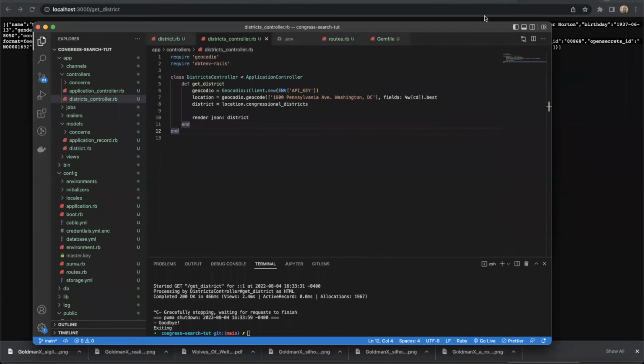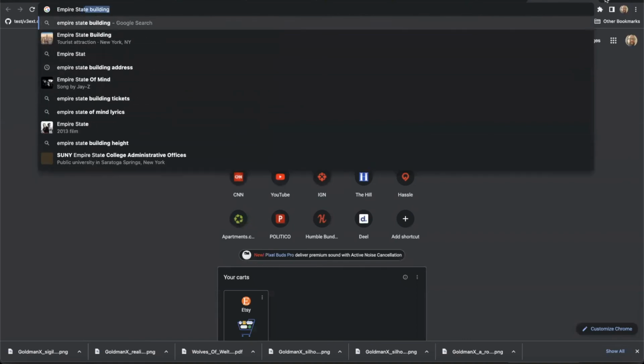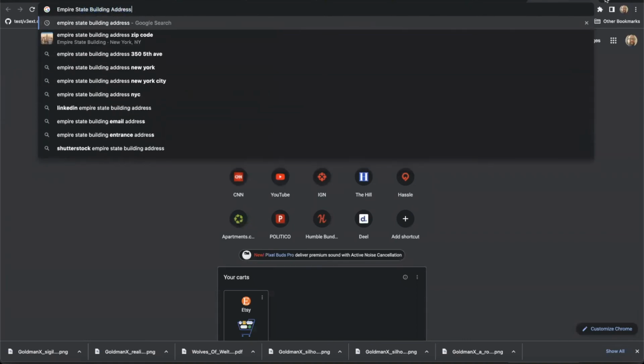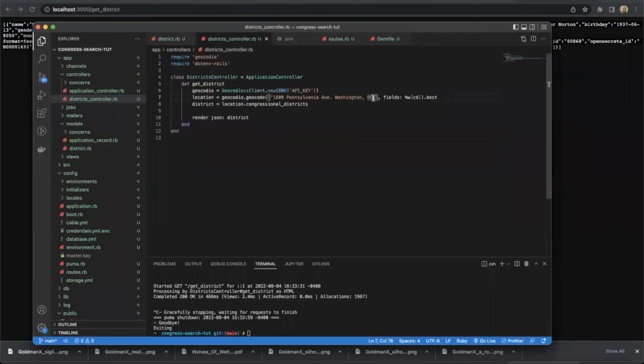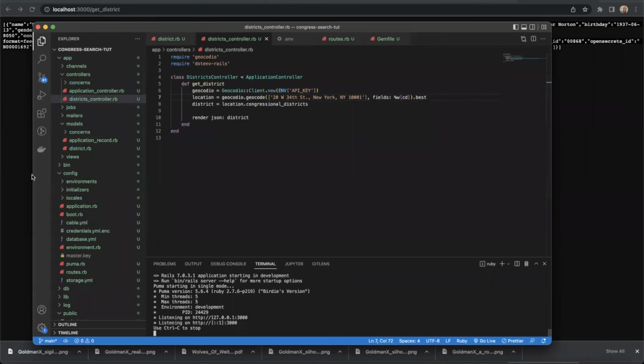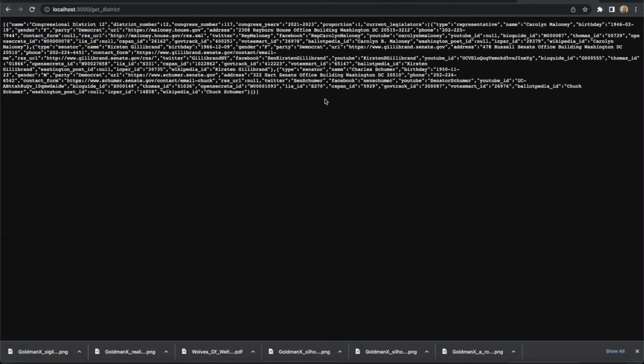So this is kind of a big deal, right? Like we actually have our backend connected to the Geocodio API at this point. If we were to switch up this address, let's do what we did earlier. Let's find the address for the Empire State Building. And let's pass that in just to see what it would look like to get some different information. So pass that in. We'll run our server. Awesome. And let's see if we get back some new data. There we go. That updates it with information about our New York representatives now.